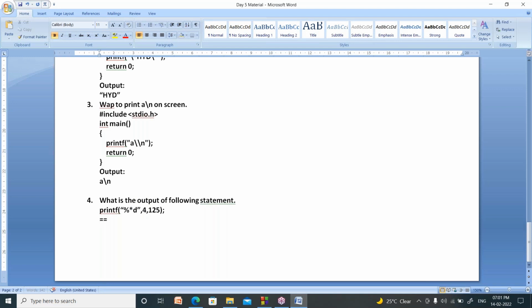Now it becomes, substitute the value of 4 there. Tell me, printf("%", star d was replaced by 4d. Am I right? This 4 will be substituted here. Already 4 was substituted at the star place. Now only 125 is there. It is equal to this one: printf("%4d", 125). It is the meaning of that statement.